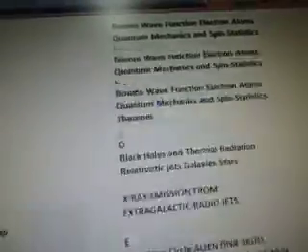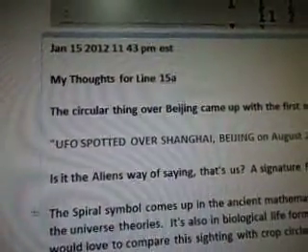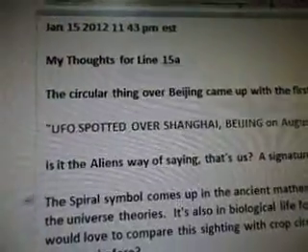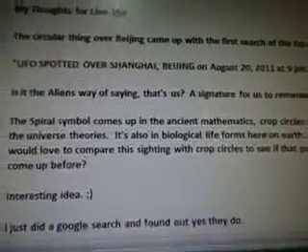So I'm going to go over to my notes over here. Okay, so there's the WOW signal. Let's scroll down here. So, January 15th, 2012, 11:43 p.m. Eastern Standard Time. My thoughts for line 15A. The circular thing over Beijing came up with the first search of the equation. UFO spotted over Shanghai, Beijing on August 20th, 2011 at 9 p.m. Is it the aliens' way of saying that's us, a signature for us to remember?